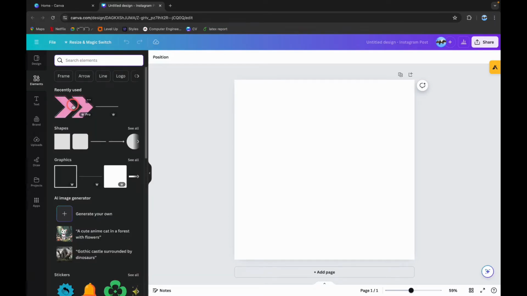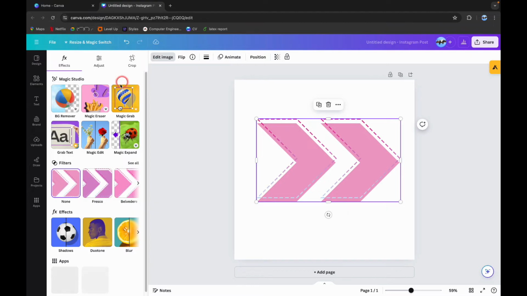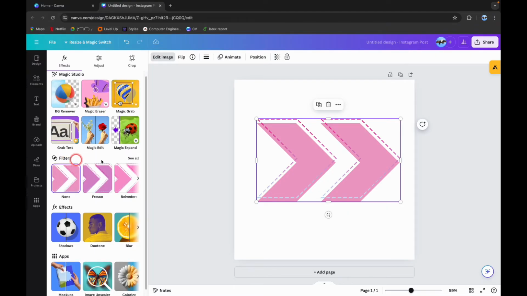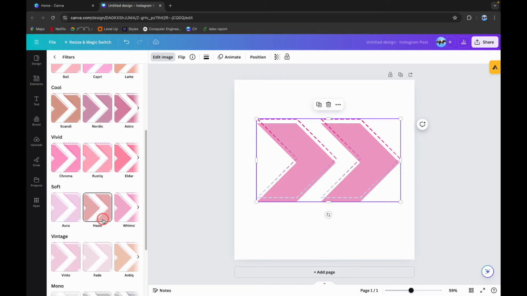Now simply drag this element into this screen, and here on the top side you can see this edit image option, click on it. Now you can see this filter option here, click on see all, and from here you can choose different filters and this will automatically change the color of your element.